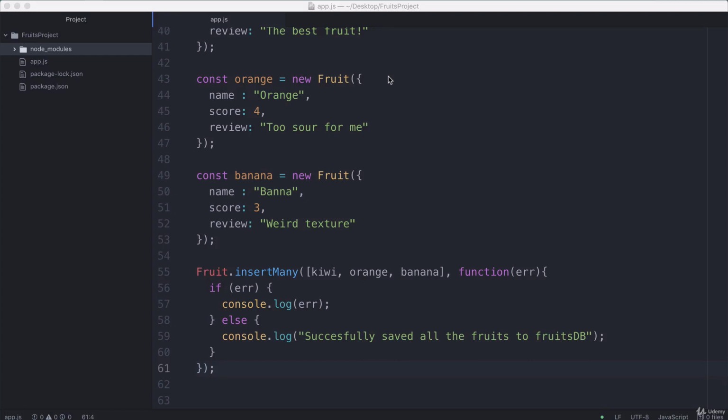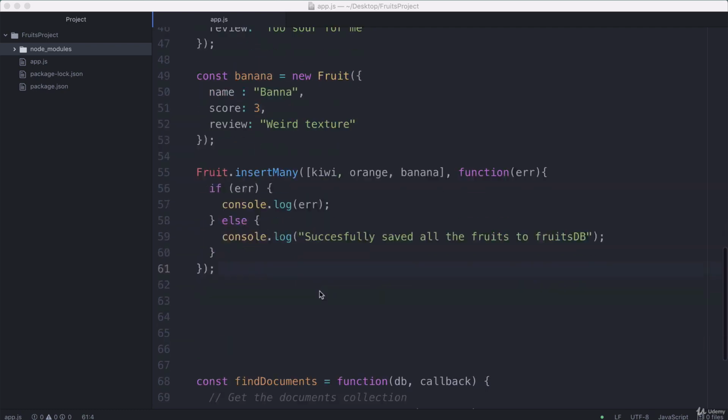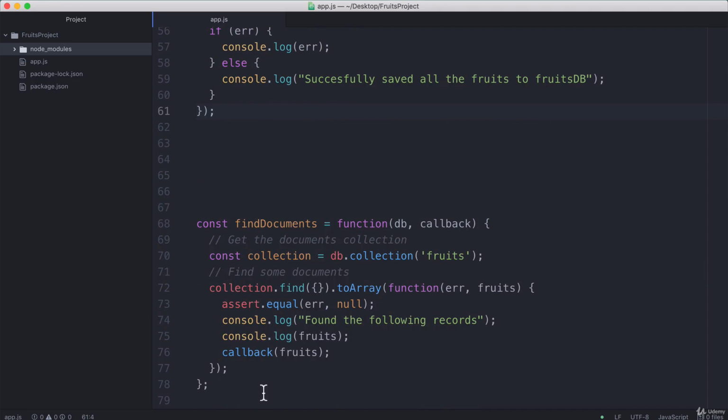Now that we've seen how we can create new documents and new collections in our database using Mongoose and MongoDB, the next thing to look at is how do we read from our database? How do we perform the equivalent of find that we saw in the Mongo shell? Well, it's also pretty simple, and it's a lot simpler than this.